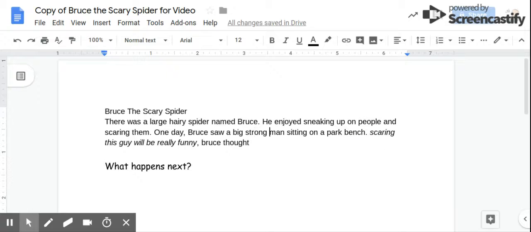Move my cursor right after the letter S, backspace to erase it, and make it a capital letter S. And then I notice that I did not end this sentence with a period, so I have to click here and add a period. Oh, and there's one more, Bruce, with a lowercase b. Backspace, make it a capital B. So I just did some editing to clean this document up.